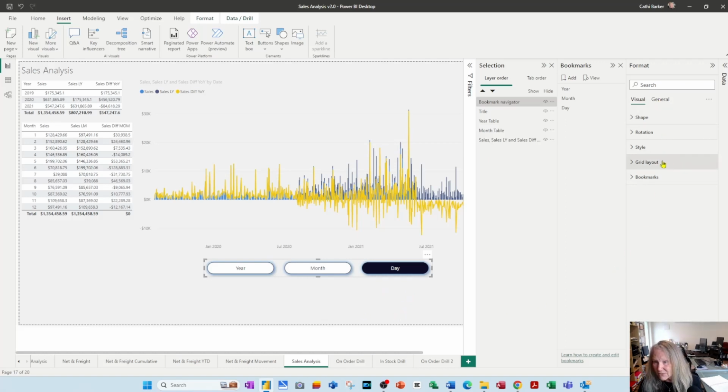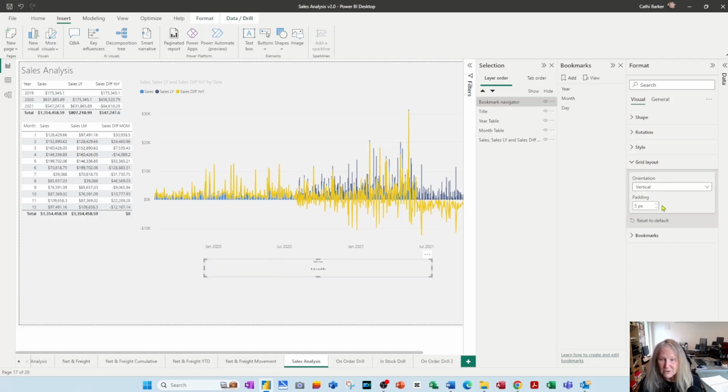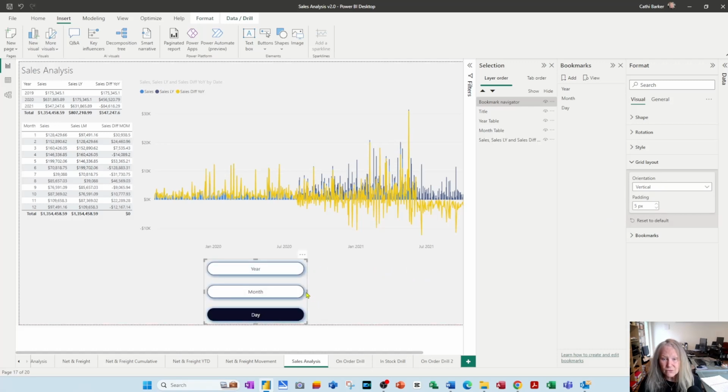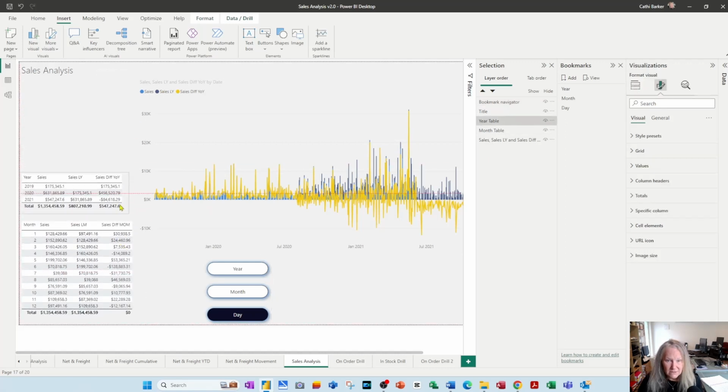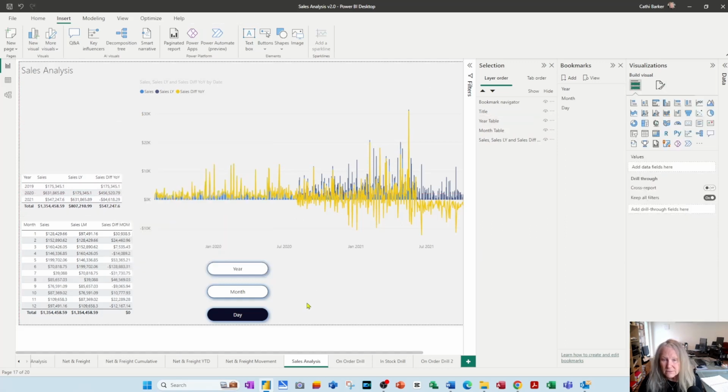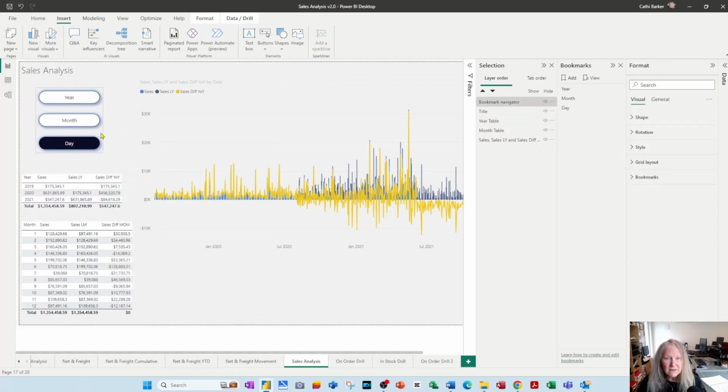I could even go into grid layout and say, look, I wanted a vertical collection of buttons. Let me then just resize it, drag it down, and I've got a vertical collection of buttons. I could then perhaps put this down here, put this further down, and make it more readily accessible by putting it up to here. So easily creating bookmarks and bookmark buttons.